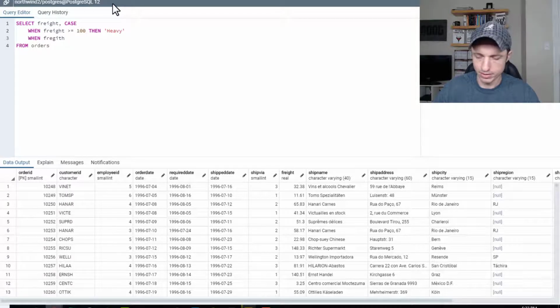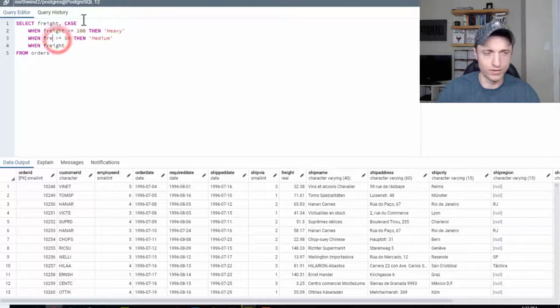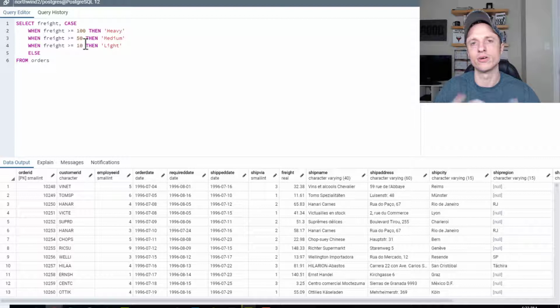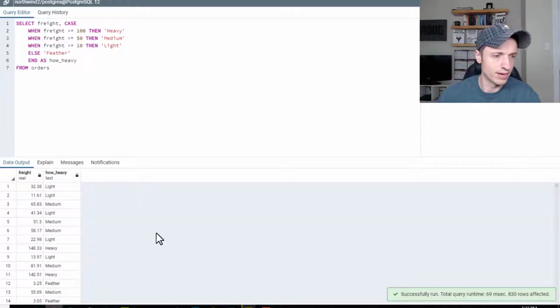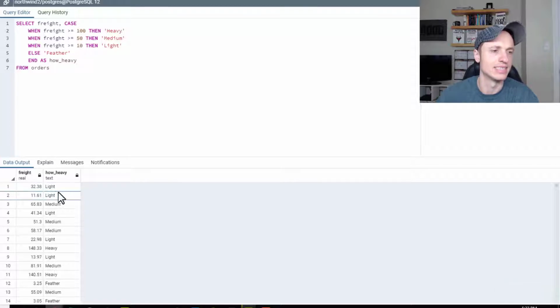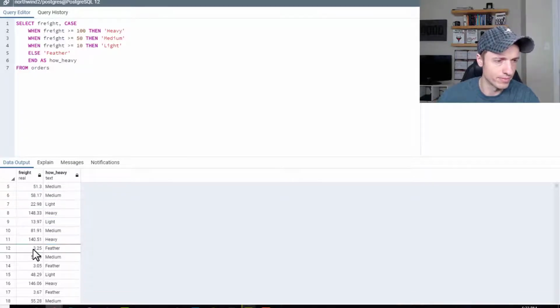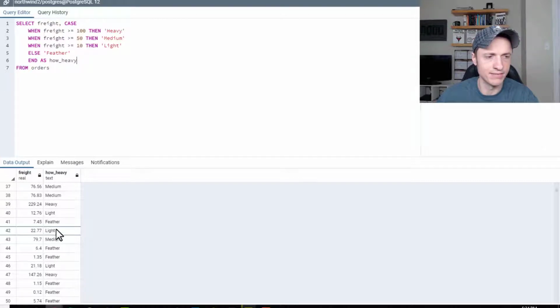When freight is greater than or equal to, let's go with 50, then medium, and when freight is greater than or equal to 10, then light, else feather. You can end with the else statement, or you don't need to. And then we have to name it, as how heavy. And we'll run our query real quick. So there we go. We got our freight, and then how heavy is it? We got our light because it's between 50 and 10. And we got heavy above 100. We got a feather at 3.25 and so on. So you can see that depending on the weight, we showed a different value, right?